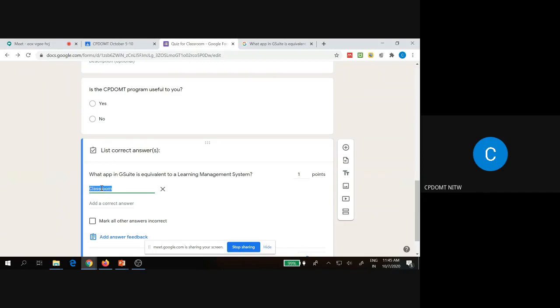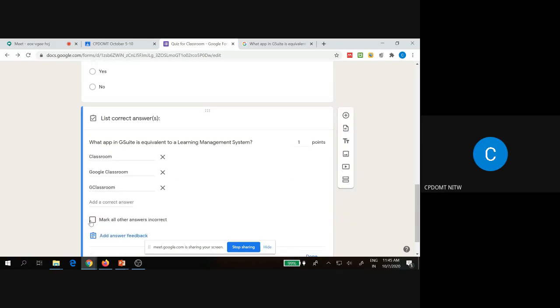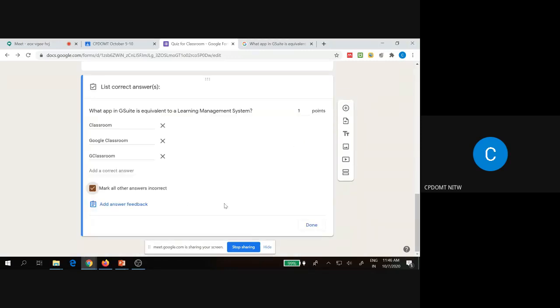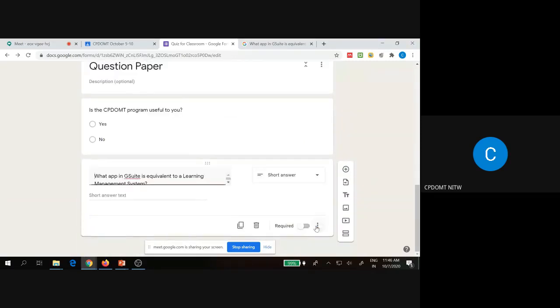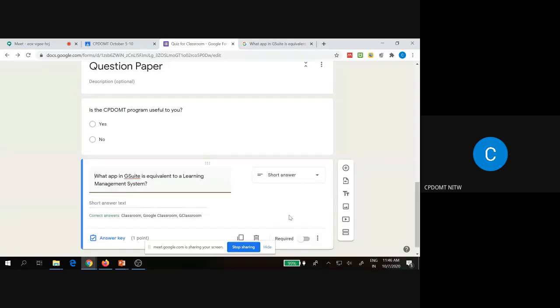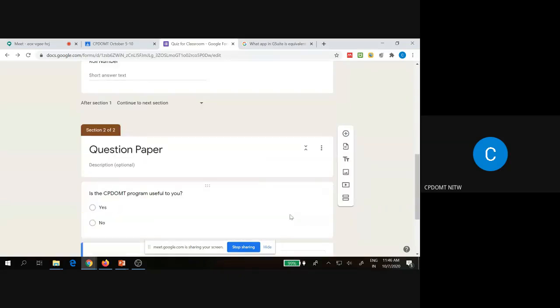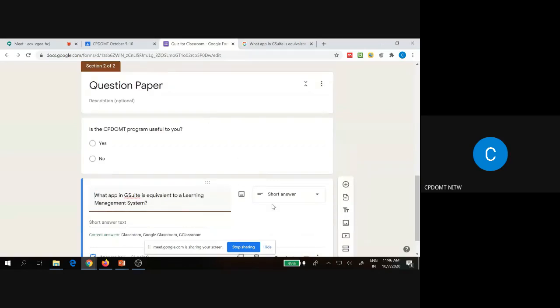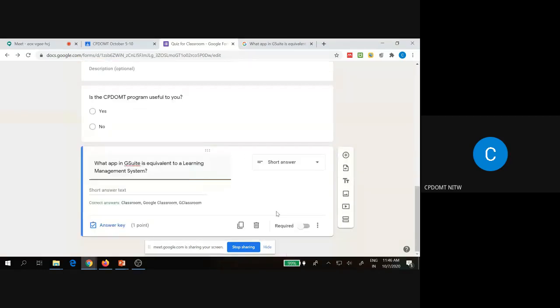I'll say classroom. But what will happen? Sometimes students will say Google Classroom also, so this could also be a correct answer. Or they can write the short form, G Classroom. It could happen that someone will write this. So then you'll say mark all other answers incorrect. Then you'll say done. So these are the correct answers. We gave question one, which is MCQ, and question two, which is short answer.